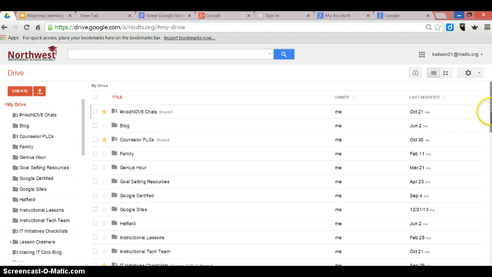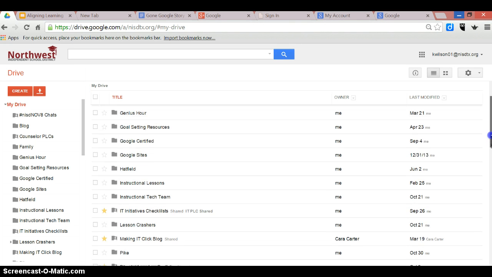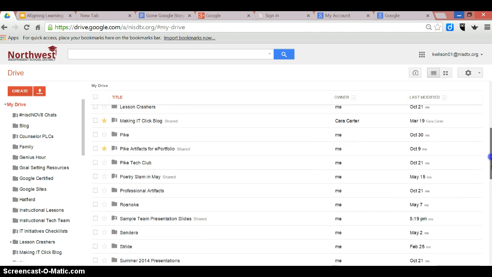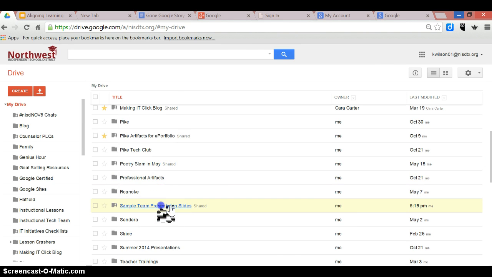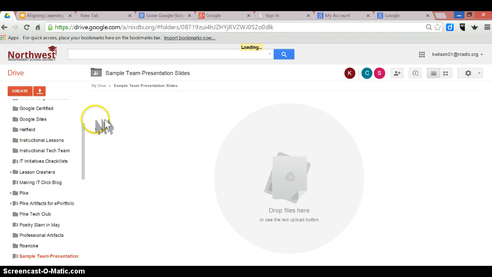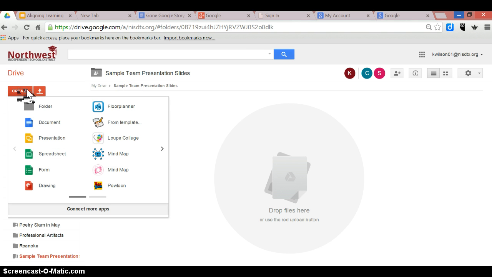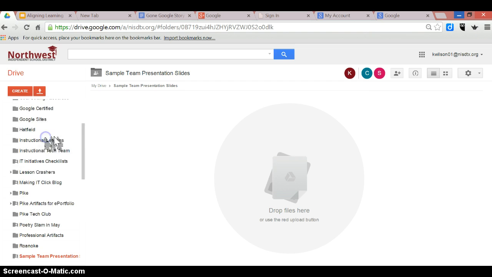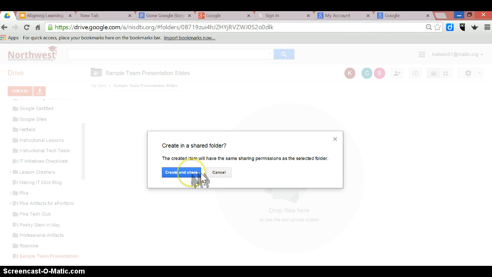Once you're in your Google Drive, the first thing you're going to do is find your shared folder that you created for your presentation slides. Go ahead and click on that folder, and then once you're in that folder, go over to Create. When you go to Create, you're going to create a presentation. It will ask you if you want to create and share, and go ahead and create and share.